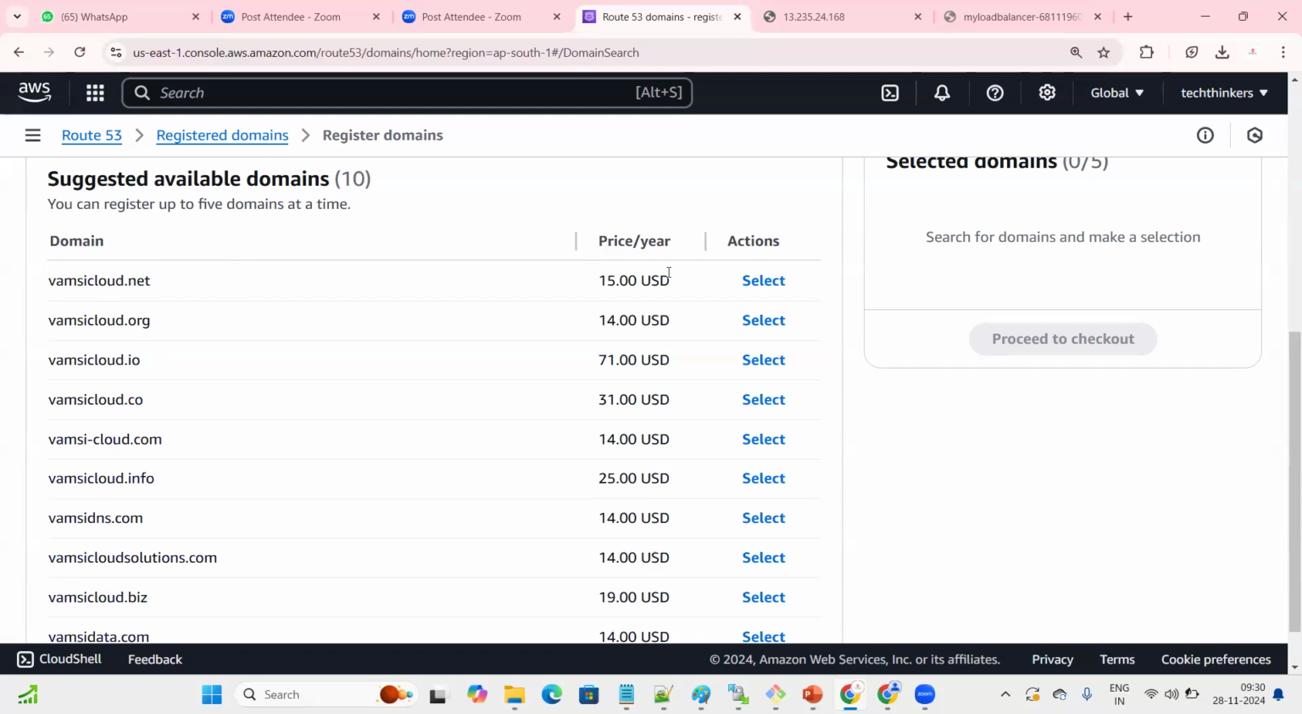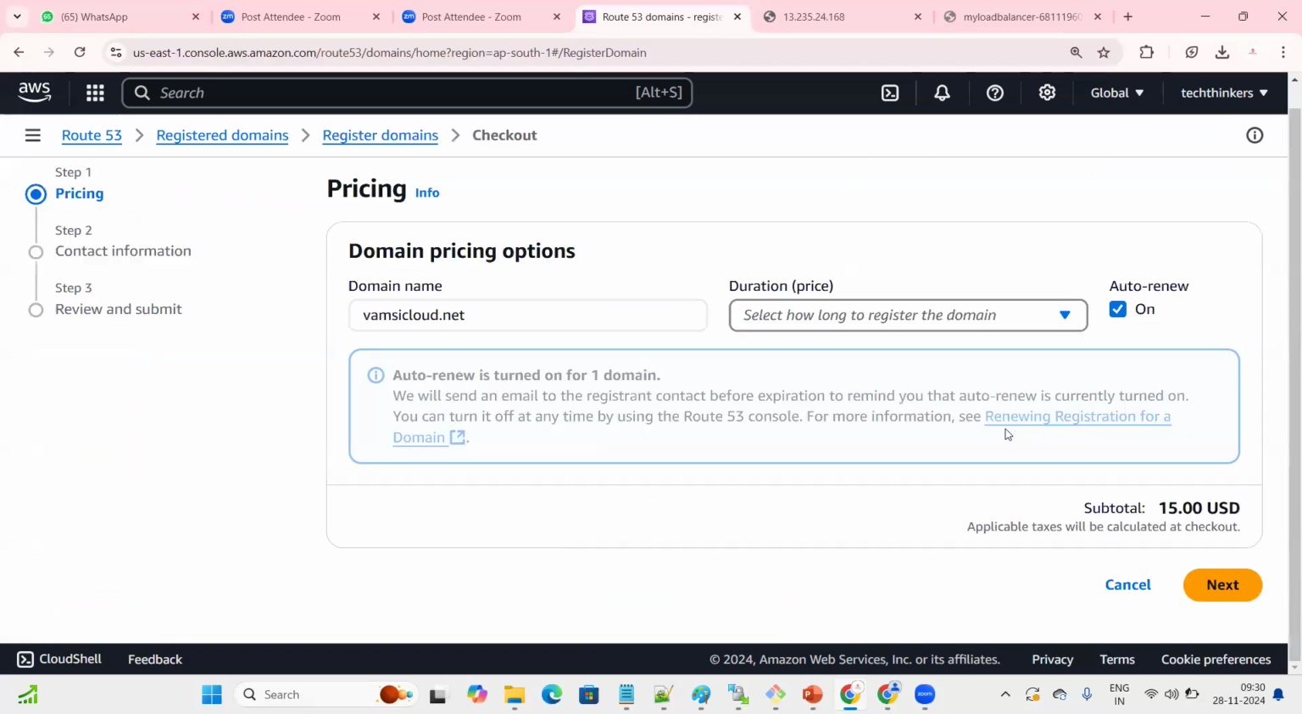How much do I need to pay if I want to purchase this domain? 15 US dollars. What is the time duration they'll be providing? For 1 year. I'll be purchasing this domain for 1 year. Okay, I'm selecting this. I'll be proceeding to checkout.